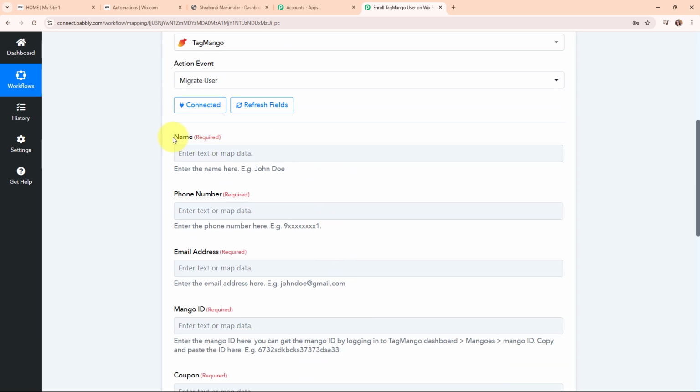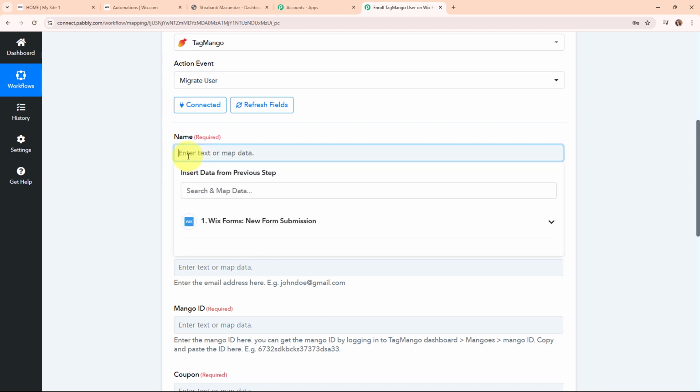So moving forward, and then here it is asking me to enter the name, phone number, email address and some other details as well. So now here instead of entering these details manually, here I'm going to map the data. Mapping data means insert data from previous step. That means here I'm going to map the data from the response that I've received in my trigger step.